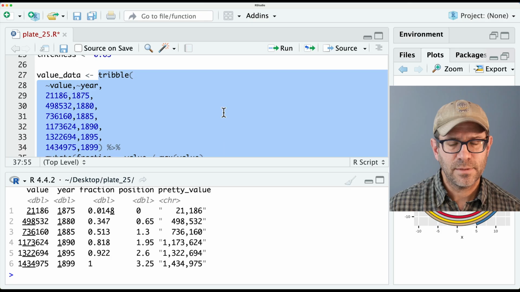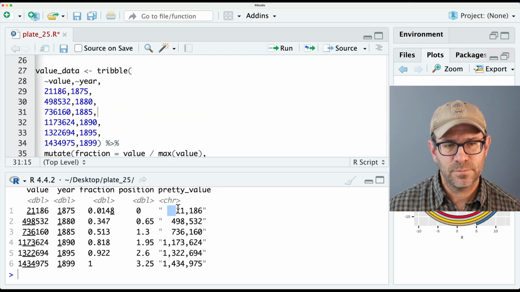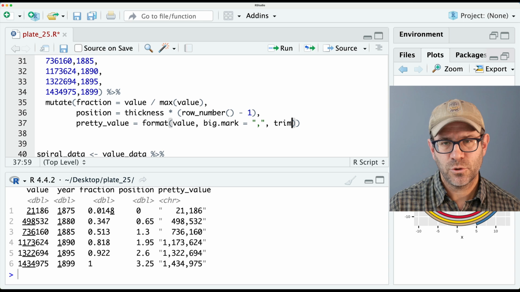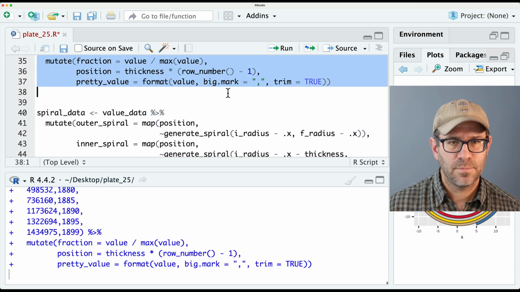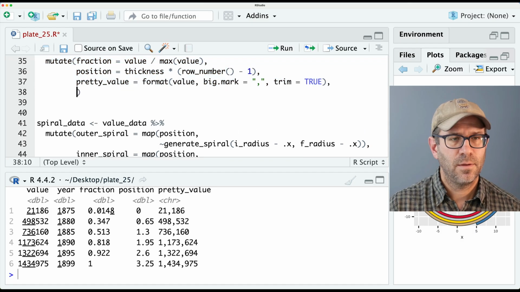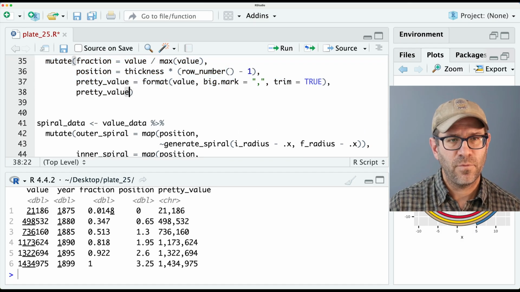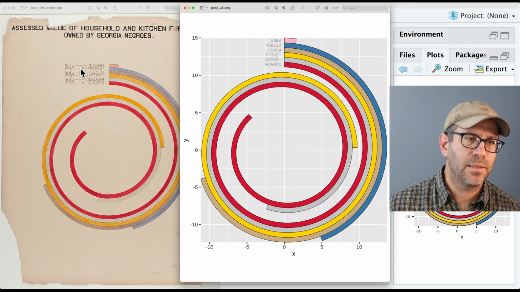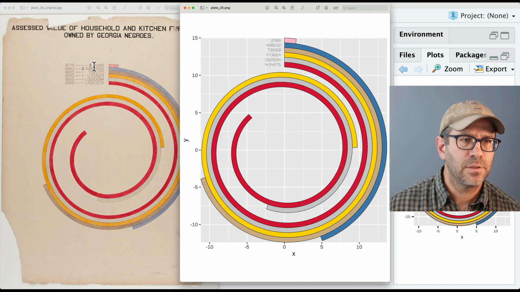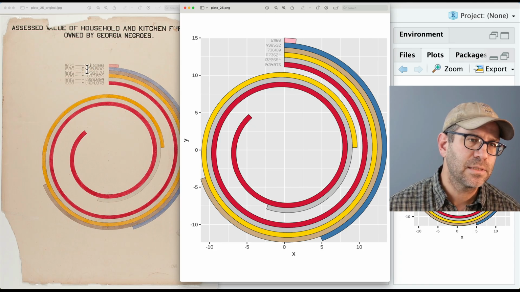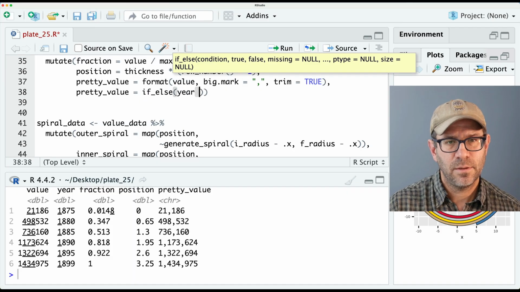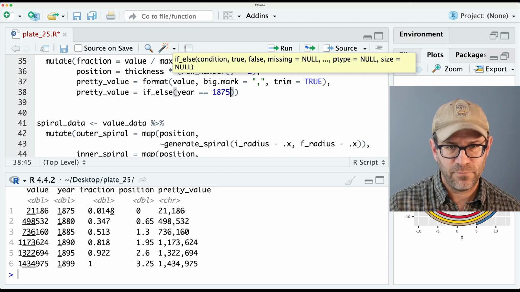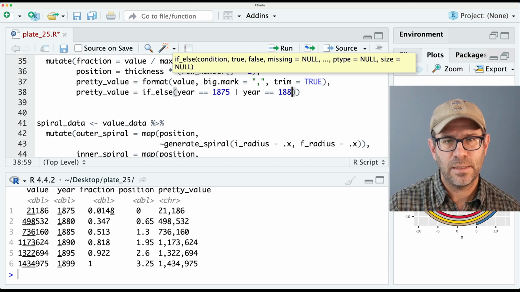Good. We now have that, but we want to get rid of this space at the beginning. To do that, we can do trim equals true. And again, let's go ahead and see what that looks like. Good. We now got rid of that leading space, but we're going to want to modify pretty_value to add the dollar sign. And so 2 of the years have a dollar sign, right? So the 1875 and the 1880, noticing, have a couple of spaces between the dollar sign and the number. And so we'll do if_else year equals 1875 or year equals 1880.